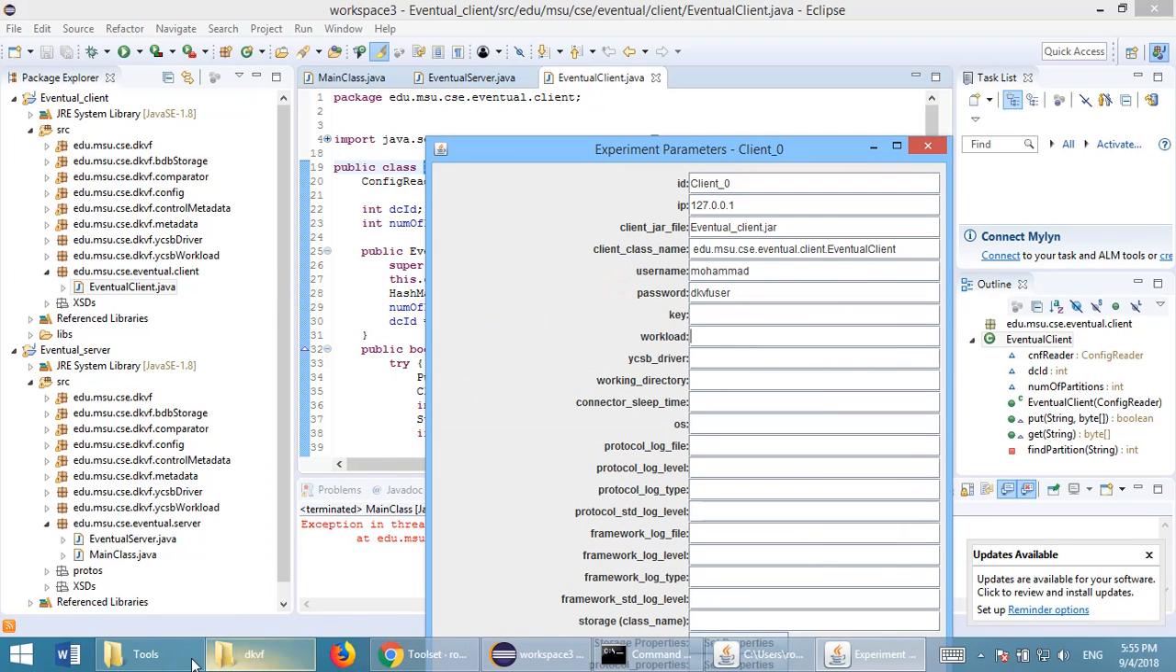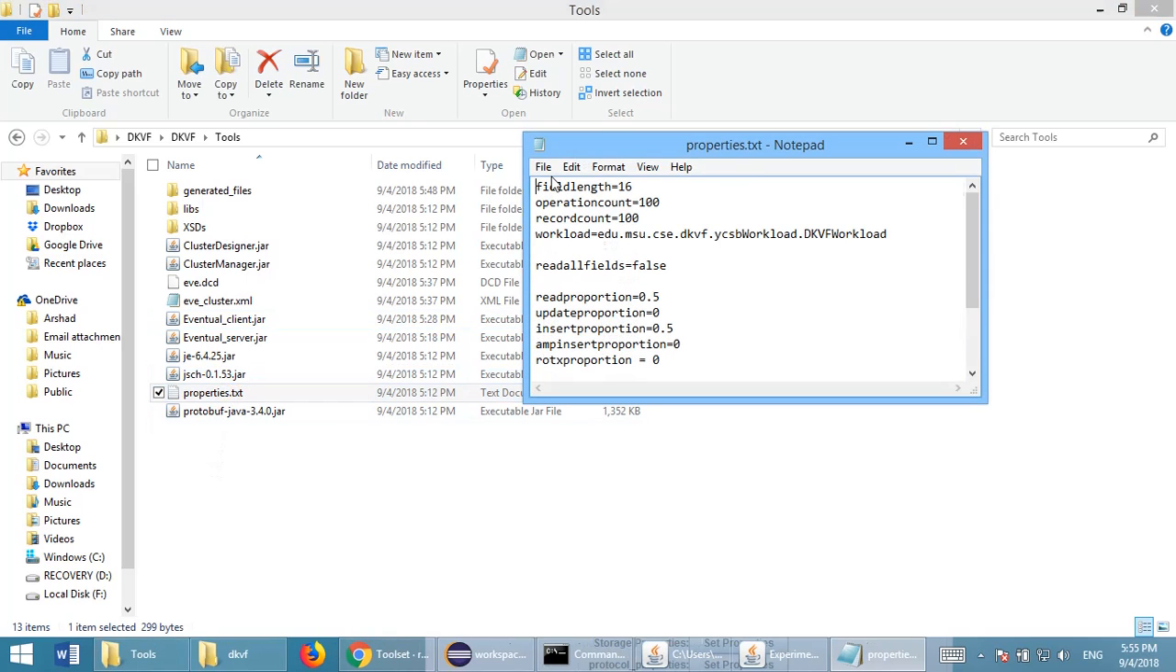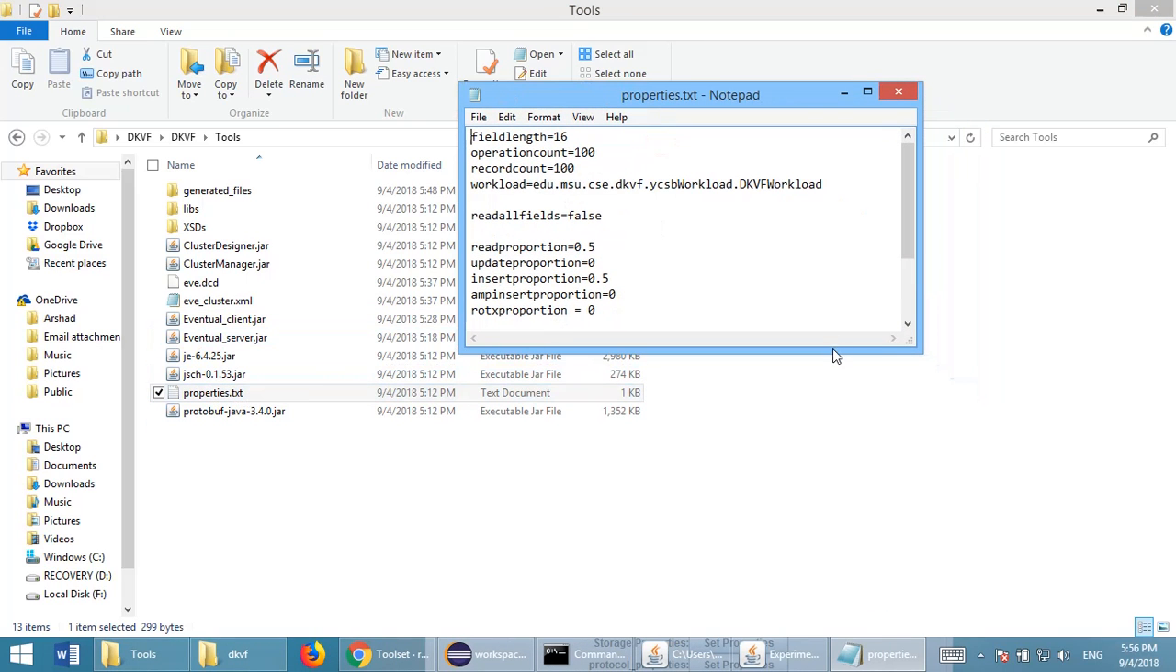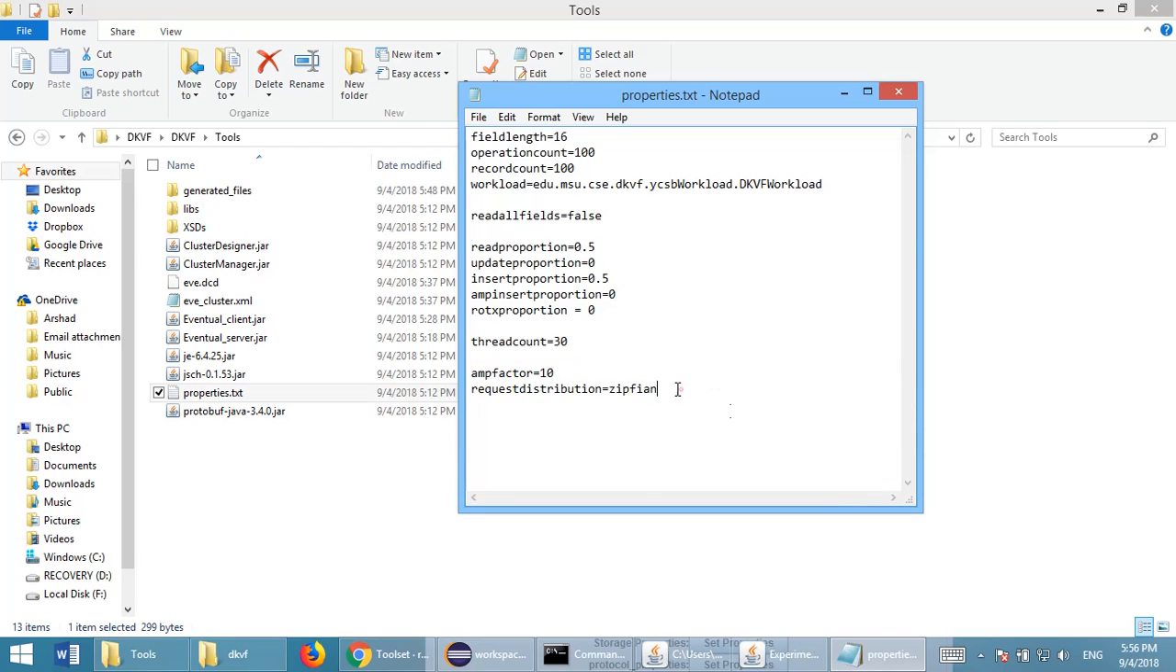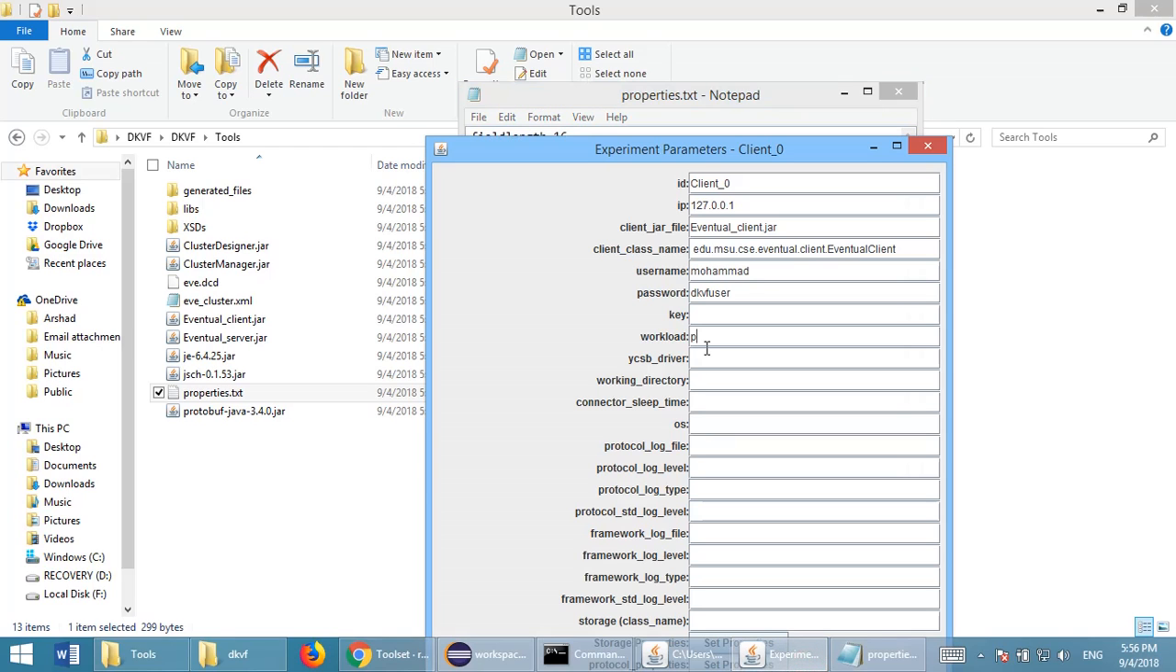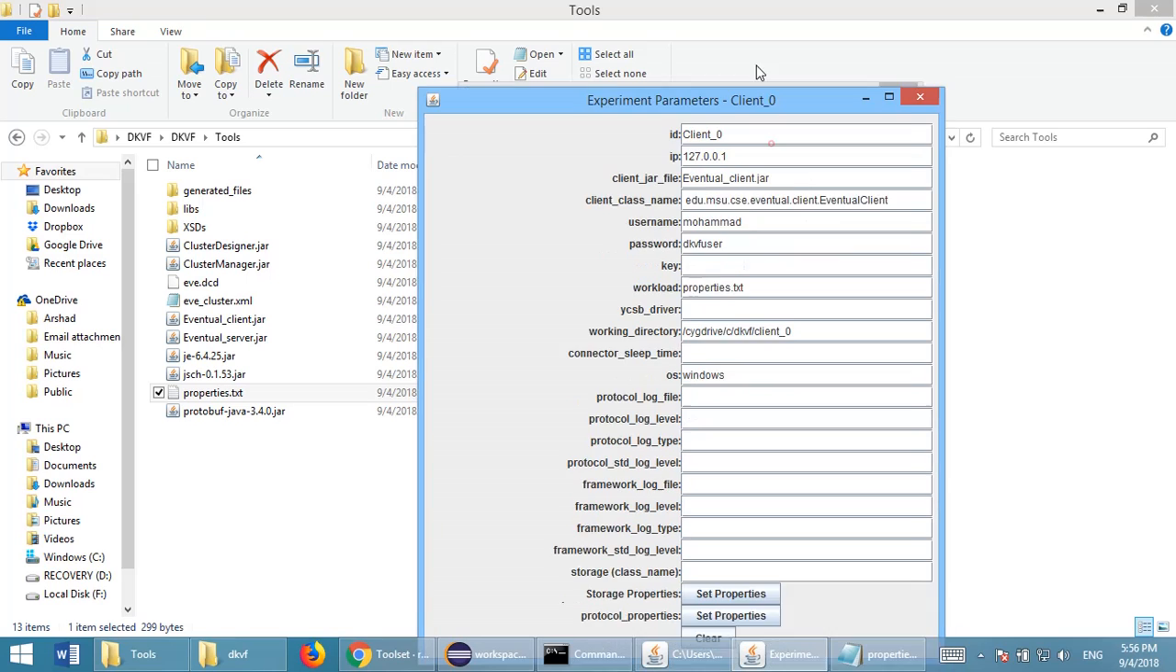So the workload specifies the YCSB files that I want to use for my workload. I have a properties.txt, but you can use any workload. So the workload specifies the parameters for your YCSB experiment. For example, what is the read proportion, what is update and insert, and things like this. So I have, for example, specified a read proportion to 50% read and 50% insert. So I specify properties.txt. I don't need to set the YCSB driver. So the working directory, C, DKVF, client 0. OS is Windows. I don't need to change that.